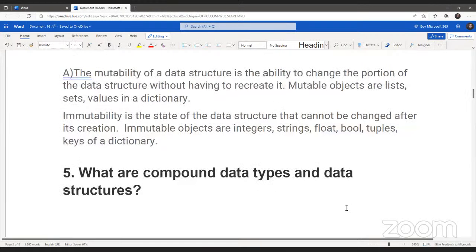As we jump into the next question, what are compound data types and data structures? If anyone knows the answer, ping me in the chat box and we'll discuss the answer within a minute.